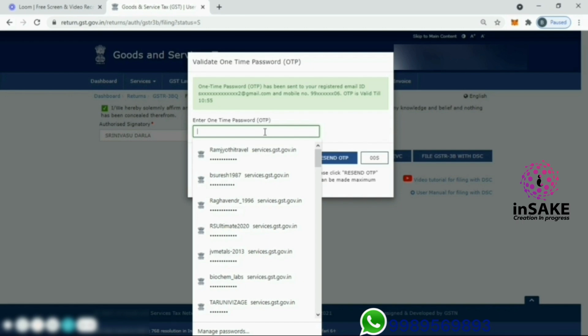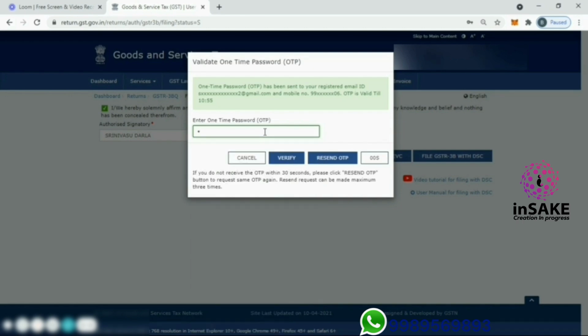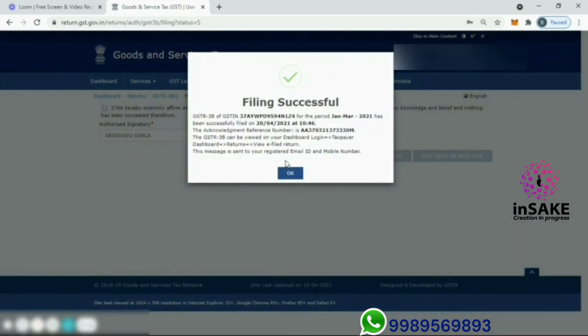Then enter the OTP received through mobile or email, and click on verify. Then it will show the message that the filing is successful. That's it.